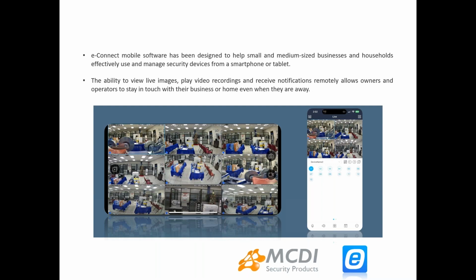The reason why we have this application is mainly for the comfort of the end client, to be able to view their cameras, view their home, or view their business from wherever they may be. They may be on vacation in the Bahamas or in Hawaii, and maybe they want to check up on their home or their business, and you can do that straight from the comfort of wherever you are.